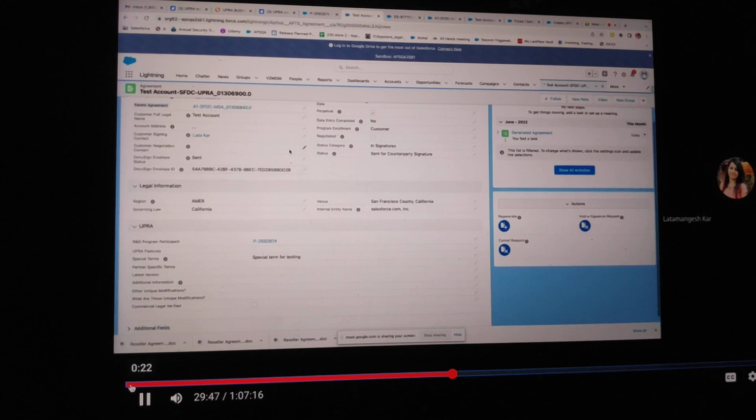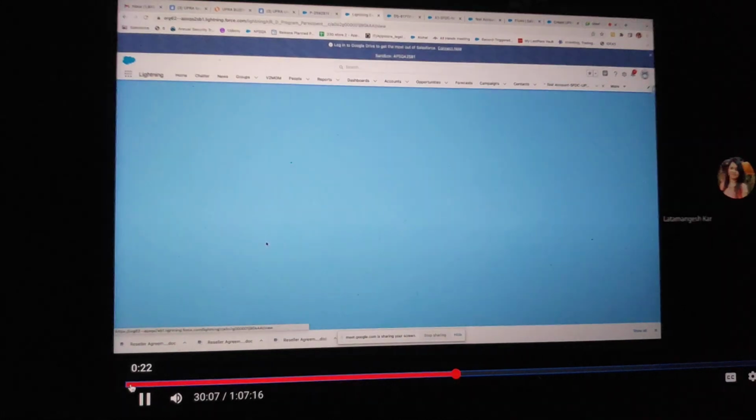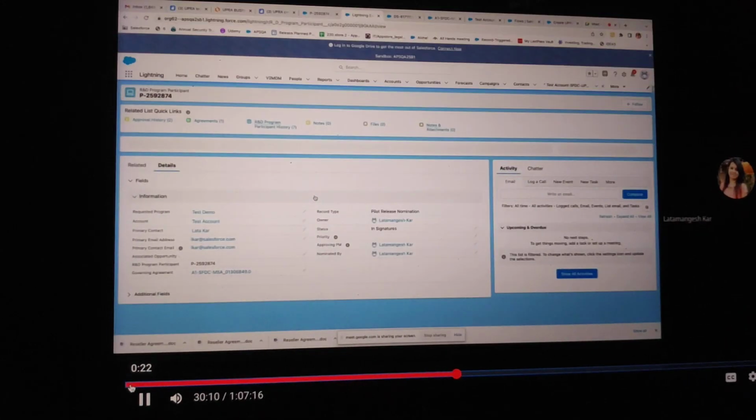So here, if you see, the same way, there is an envelope ID and the DocuSign envelope is sent. We have the region, whatever we selected over there, populated with the same value, and it is the R&D program participant. Now the status category is in signature, and the status is stand for counterparty signature. Now there is a backend logic flow. Once we started it from the governing agreement, and the governing agreement is approved, then based on the agreement status, this nomination status is also populated. We implemented this part in a record change flow, not in this flow.